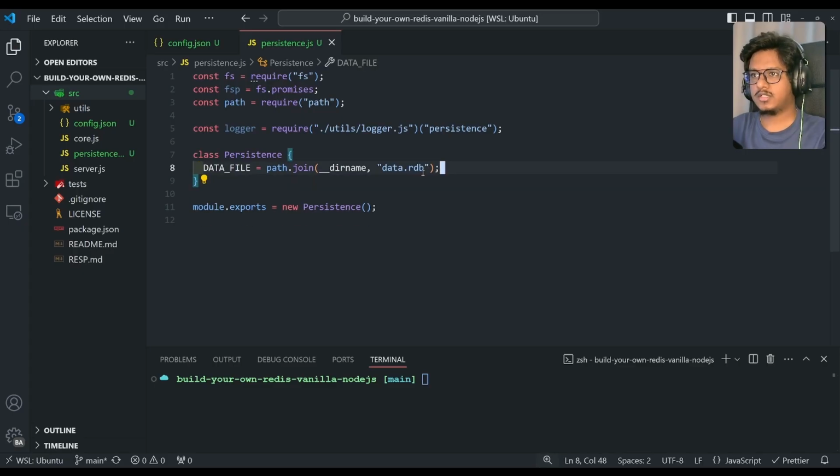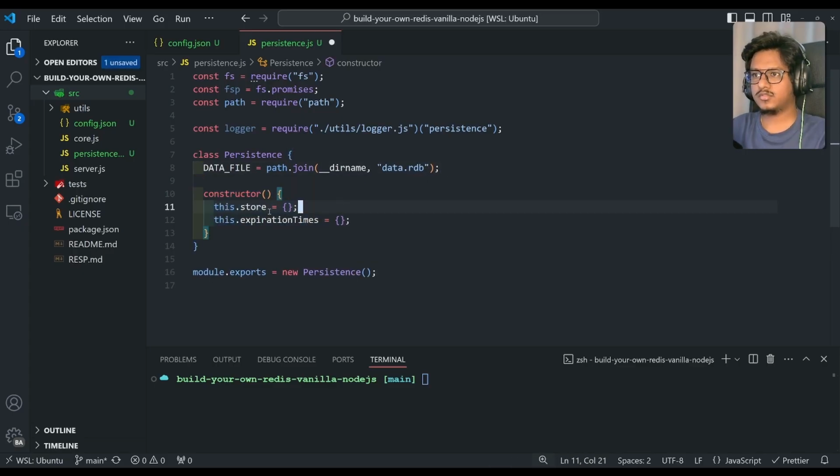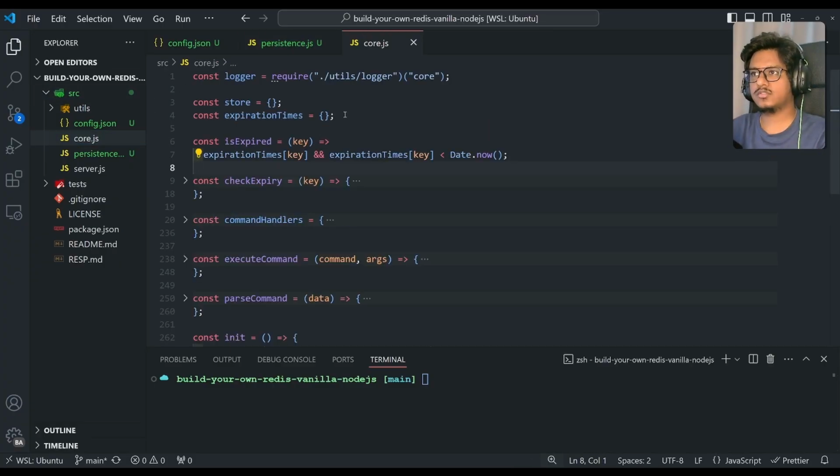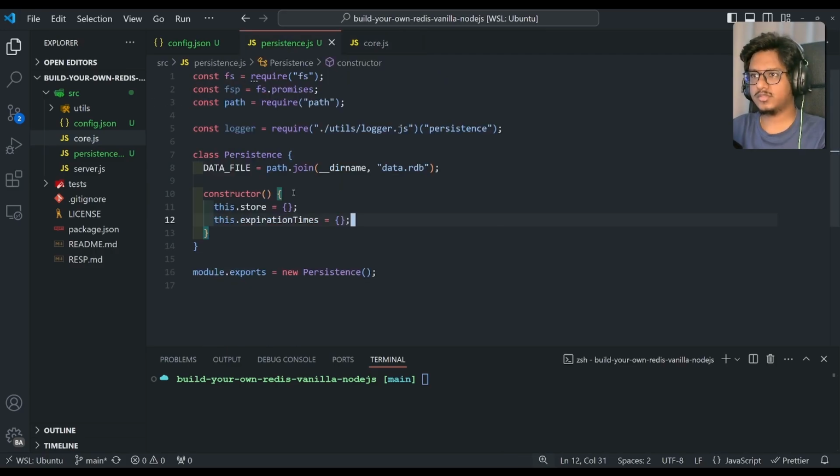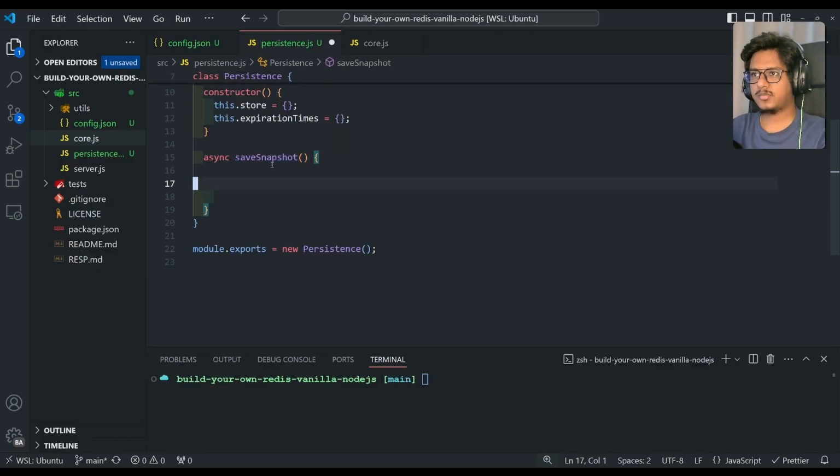Okay, now we'll have the constructor, and inside we'll store the store and expiration times as empty objects. And if you can recollect, in the code.js we are storing these globally, so these will be removed and will be loaded from the persistence class itself. Okay, now we'll start with the saveSnapshot function.